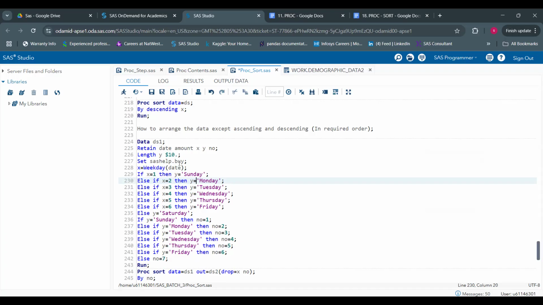Date, and there's one more, amount. Yeah, amount, right? Apart from date and amount, the x, y, and number, N. These three we are creating in this data step, right? But date and amount are in the BY data.